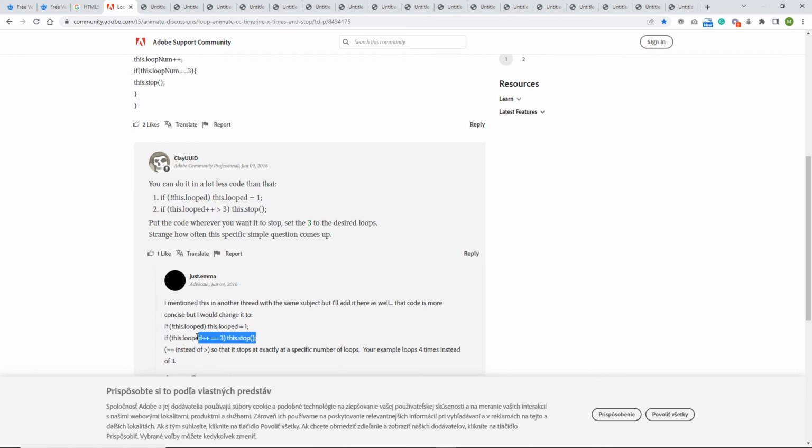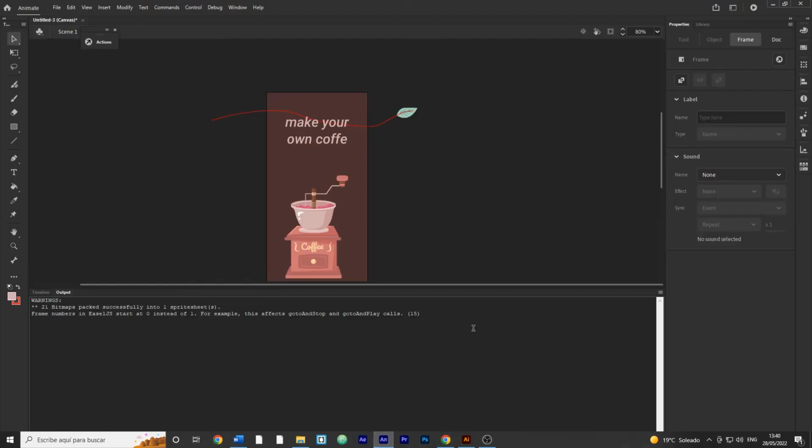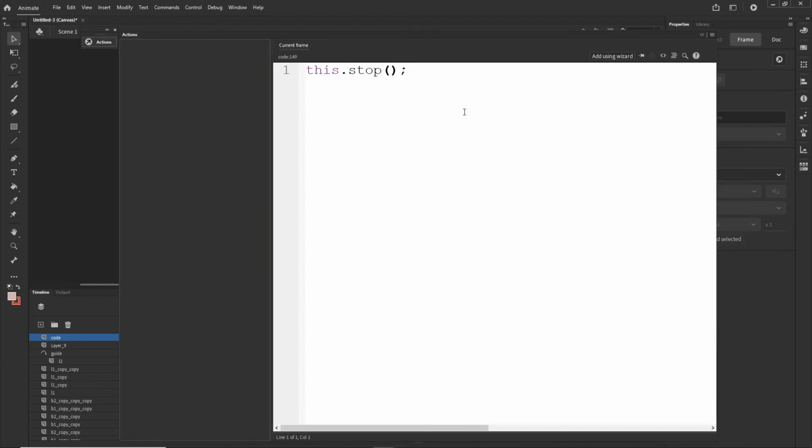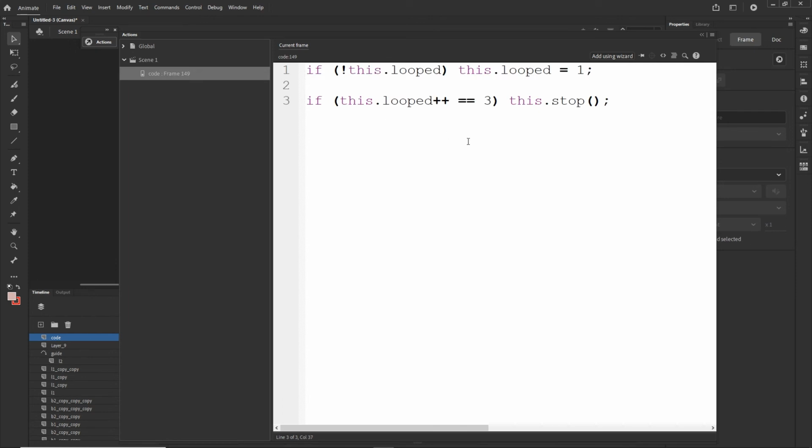But right now I want to go with this one, so I'm going to copy this, Ctrl C, and I will go back to Animate and go to this code. I will right click, choose Actions, get rid of this and paste this code. The only thing important in this code for you is this number, and this means how many times the timeline is going to loop.